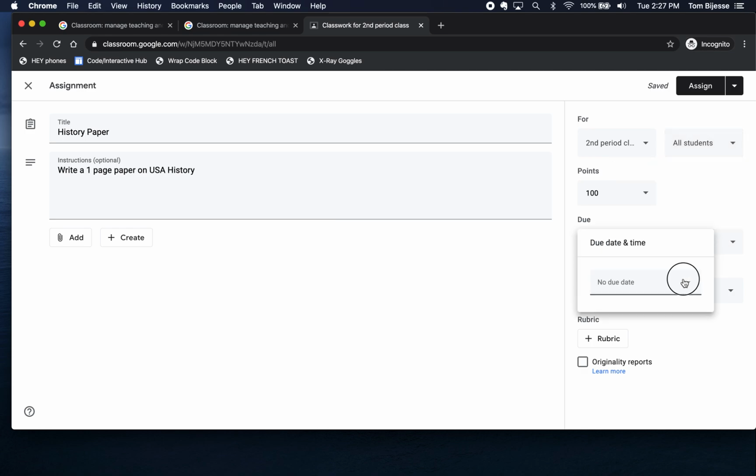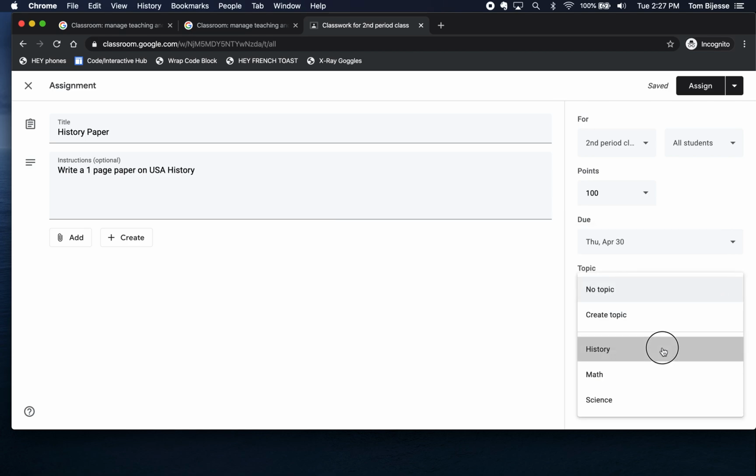I'm going to make a due date for this. Let's do the end of the month. And topic, so I want to put this in the history topic. I can also add a rubric, but I'm not going to do that just now.